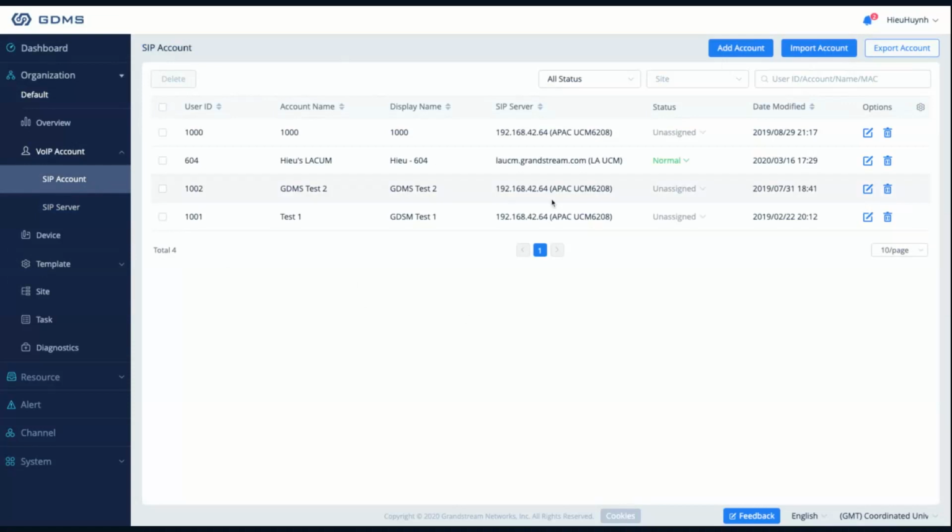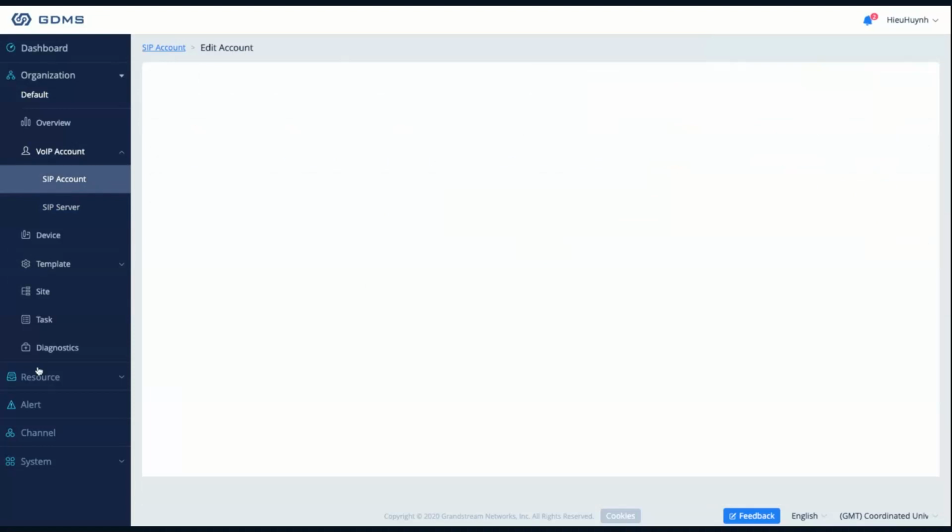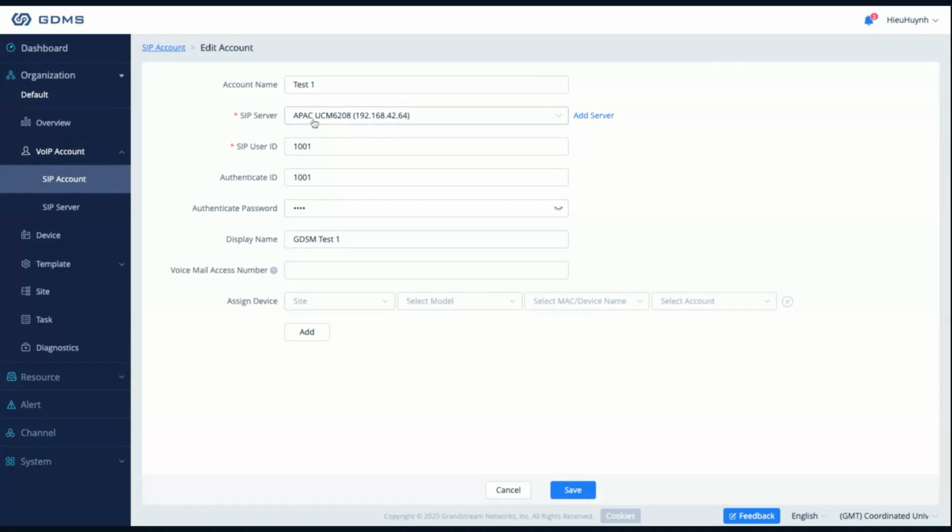Once you create the SIP server, you can start to create accounts and assign them to that SIP server. So for example, I have a test account here that I've created, and I've assigned that to a UCM in this case. Now, it doesn't have to be a UCM. It can be any type of SIP server out there. Just for this example, it's a UCM because I have free access to UCMs. And you add all your accounts there.